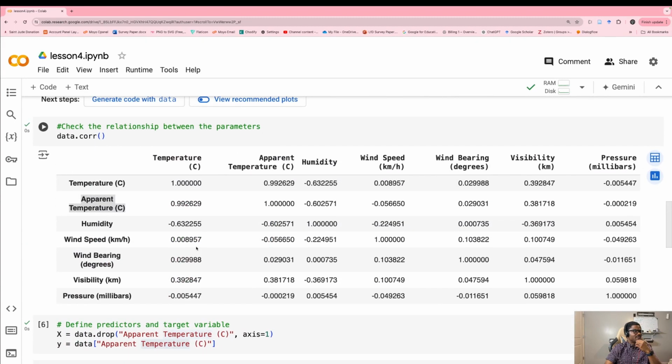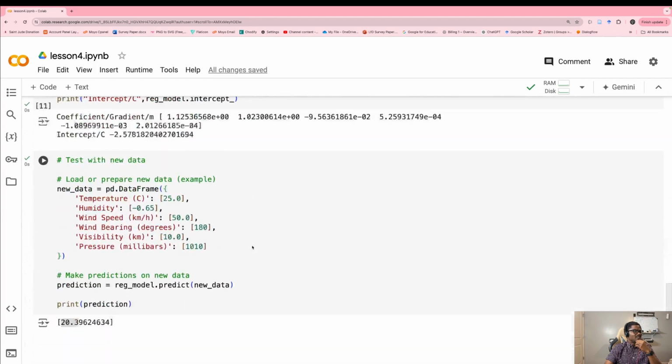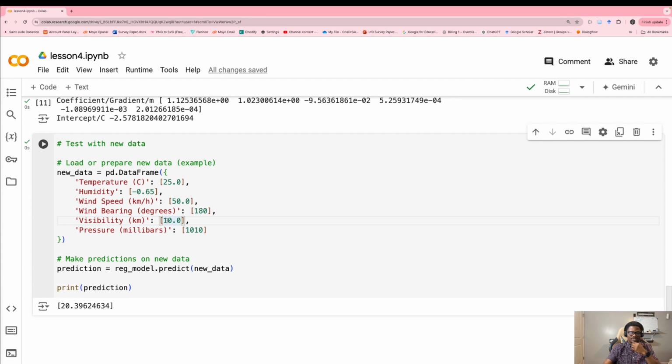We can see the reason why that is happening if you check the correlation. The correlation here is negative, so that means as humidity and wind speed increase, temperature will reduce. But for visibility, as this one increases, temperature will increase. So let me increase visibility. Let's say visibility is 100, then our temperature should go up. So it went up, I think, right? That's 20, so it should go down now.